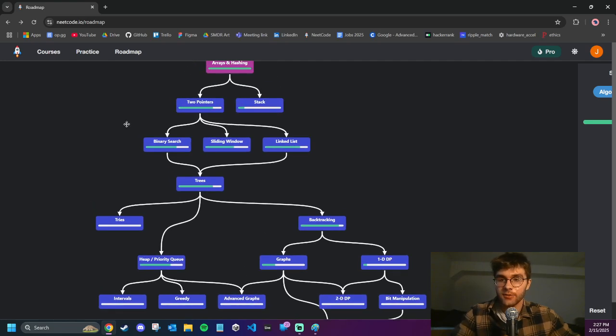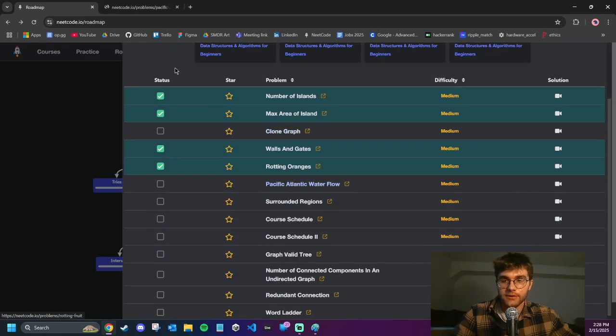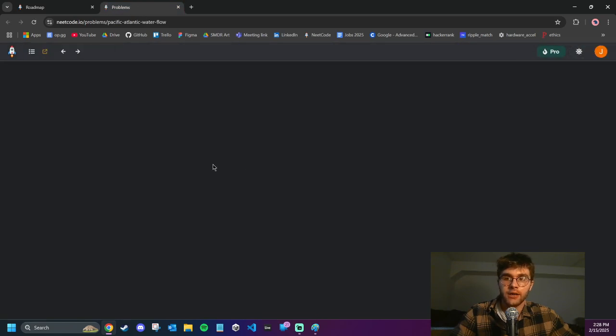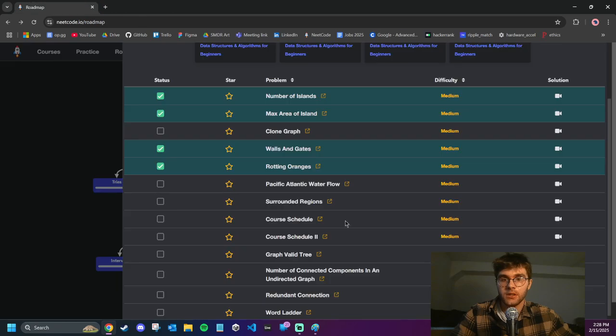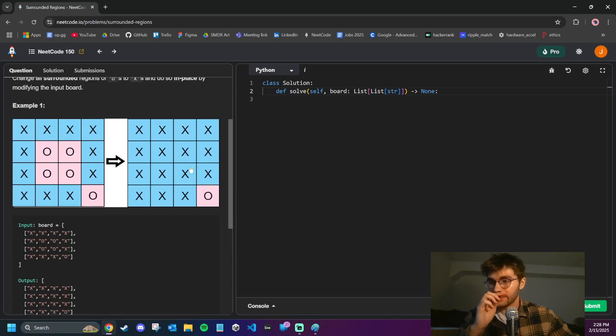Right now I'm doing graph problems in this NeetCode roadmap. So I looked a little bit at this one, and I think I have an idea of how I want to solve it. So I'm just going to jump into one that I haven't thought about at all and haven't seen before. So hopefully we can get a little bit more problem solving for this episode.